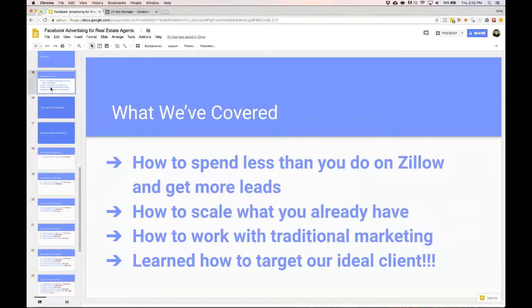We covered how to spend less than you do on Zillow and get more leads. We covered how to scale what you already have using your current listing pages, and how to work with traditional marketing. So if you're farming an area and sending out direct mail, you can actually target those same people. And we learned how to target our ideal client, someone in our case who is over 35, makes at least $100,000 a year, lives in New York or New Jersey, and likes to hunt. We targeted that specific person because it was a listing for a cabin out in the woods.